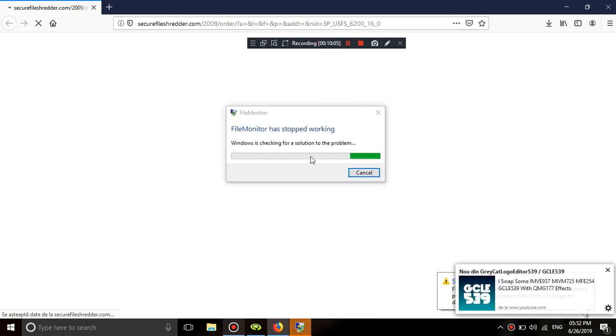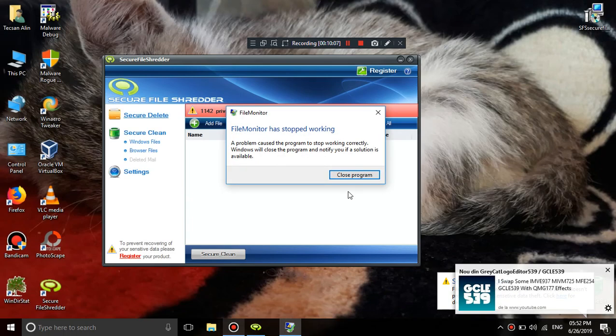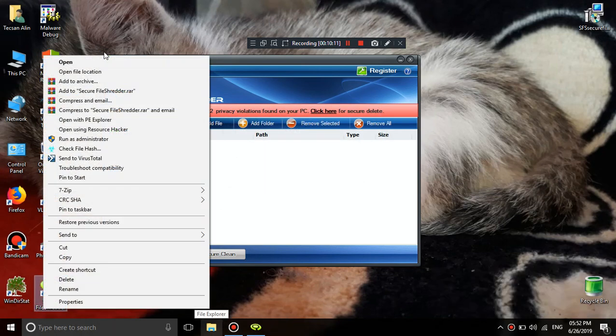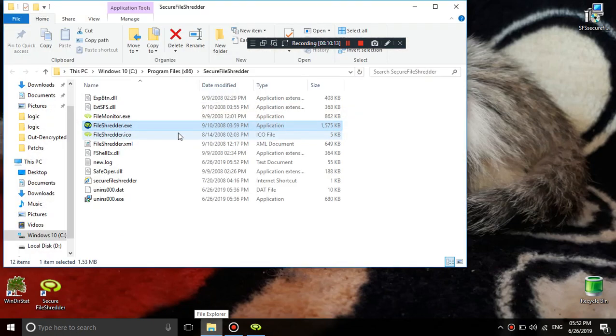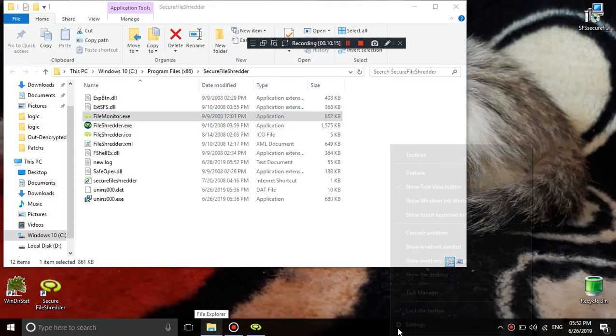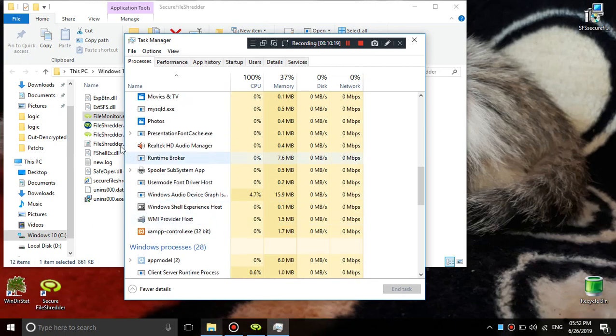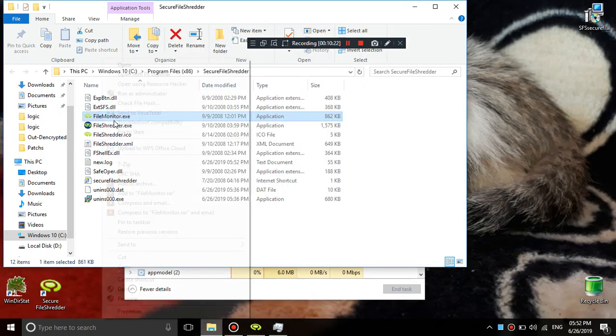And if you need to pay money to an erotic site to get your free license, there is always a file monitor has stopped working. Why? FileMonitor.exe. FileMonitor.exe.